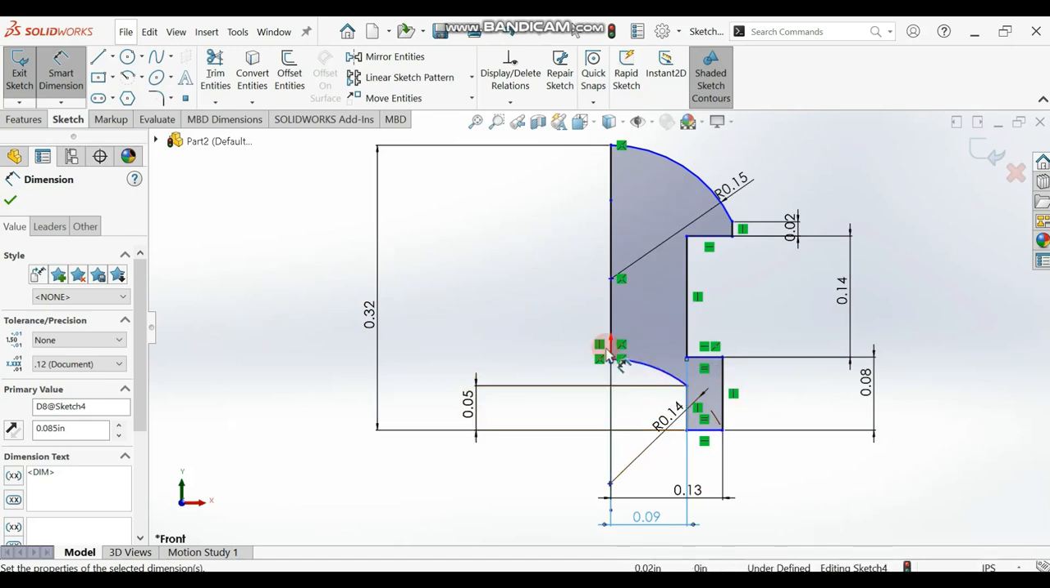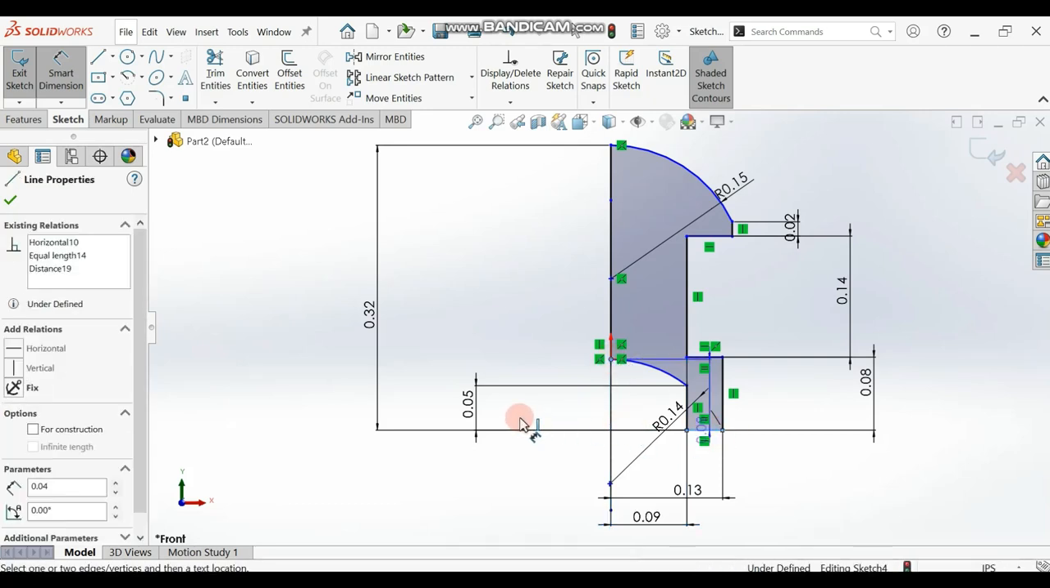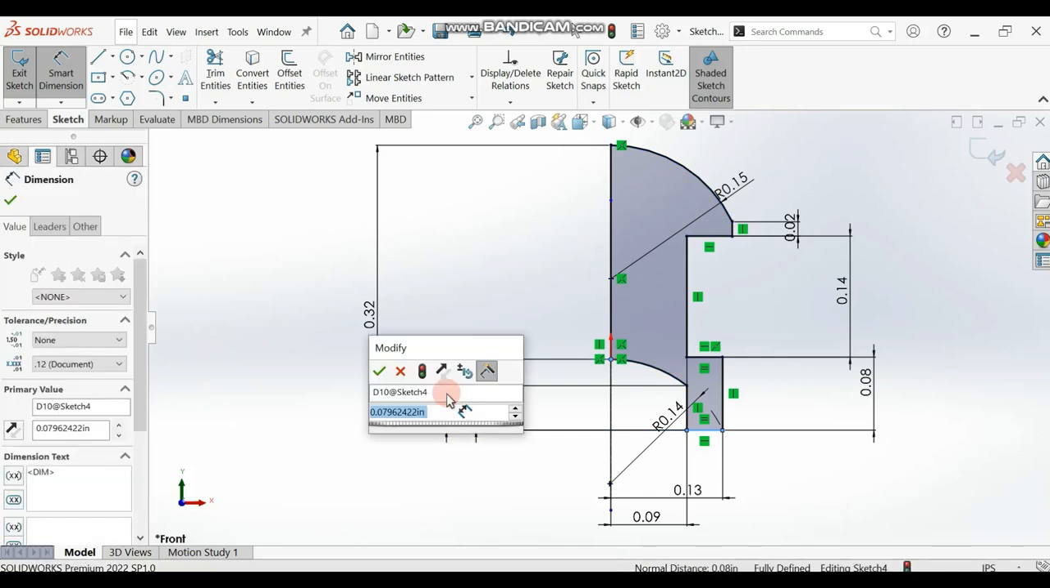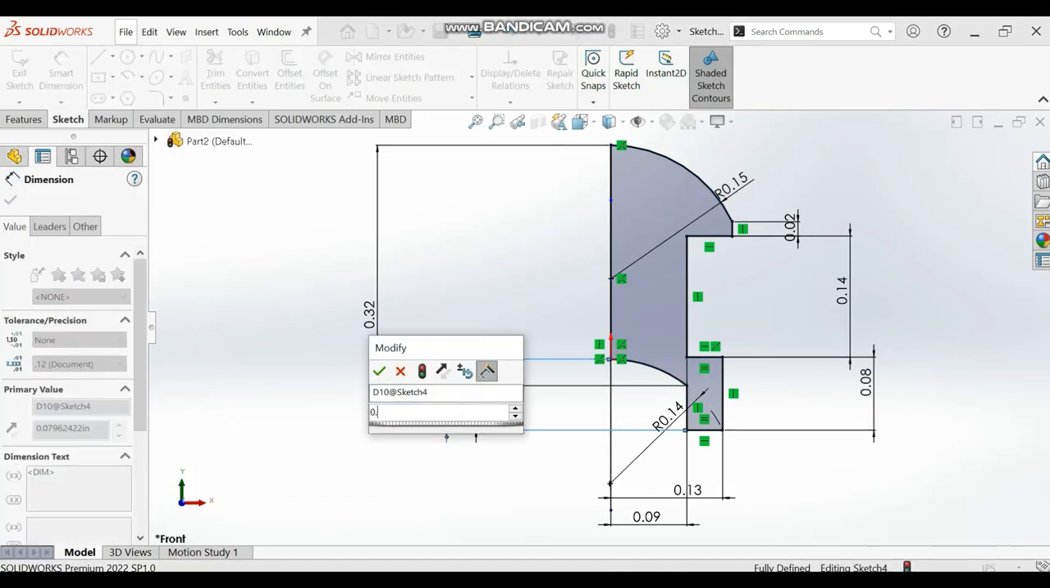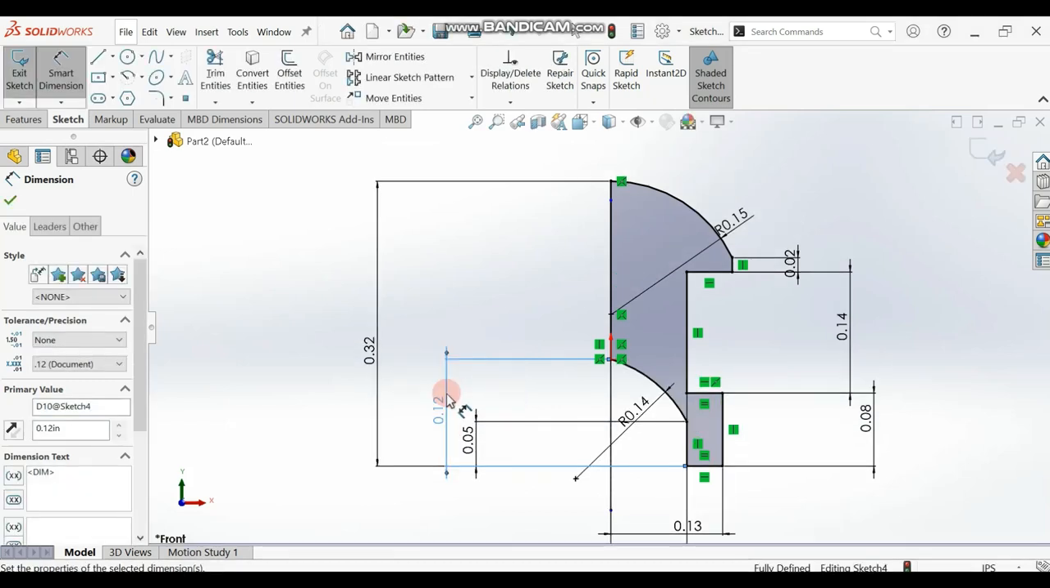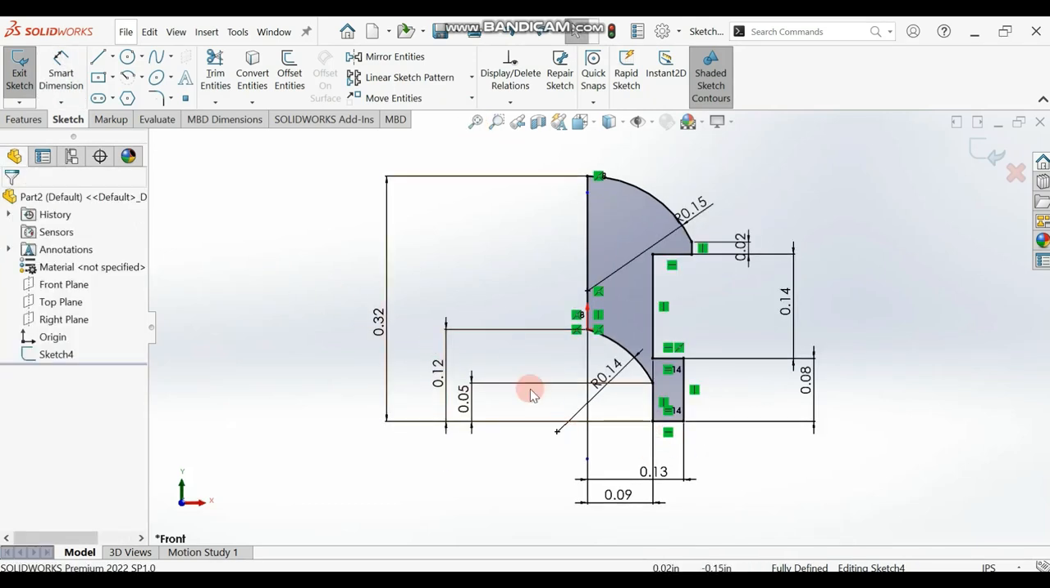And then the distance from the midpoint here to this line was given to be 0.12. Given that, our feature is fully defined, so you have something like this. Yeah, that's basically what you guys took a picture of. This is what you are drawing.